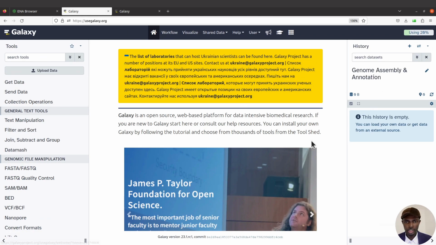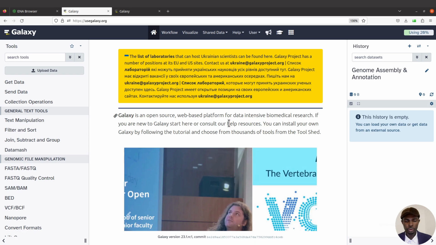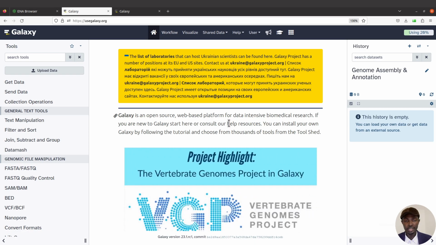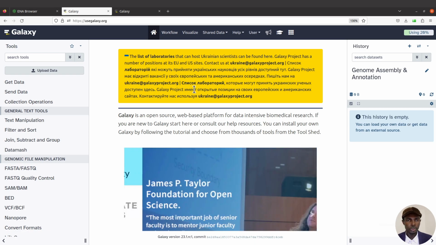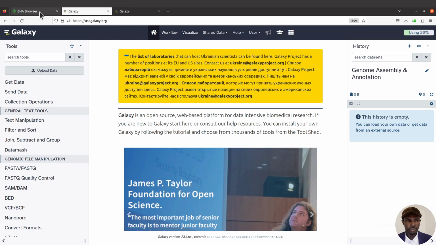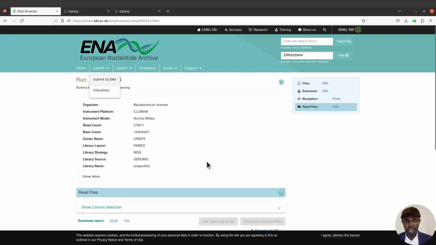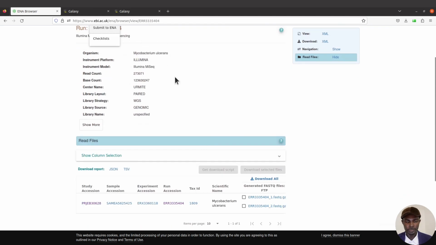So we'll use our history now. Okay, so now we have our history created. And so we need to run the workflow. And of course, before we run it, we need example data. Okay, so the data I'm going to use can be found here on the ENA database. This is the data. All right, I'll leave the link to this page in the description box.